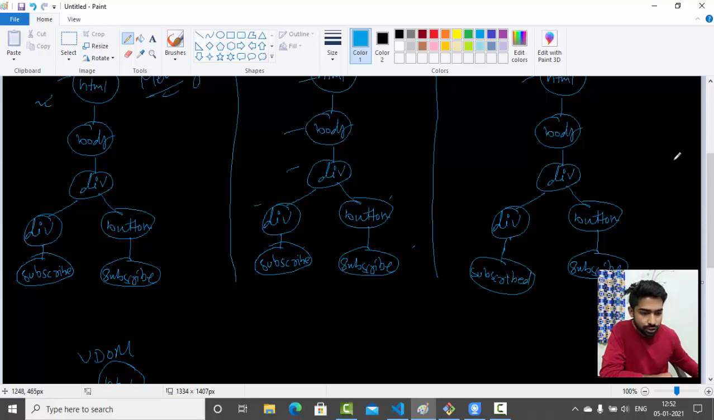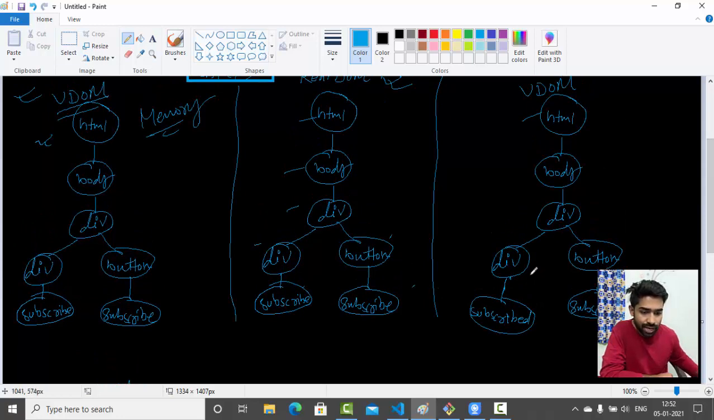So this virtual DOM is created completely from scratch with a node subscribed instead of subscribe, right? This is our new virtual DOM created by React, and this is our old virtual DOM, right? Now React will do a comparison between the old virtual DOM and the new virtual DOM, and find out the difference. During the comparison, it will use a diffing algorithm to find the difference.